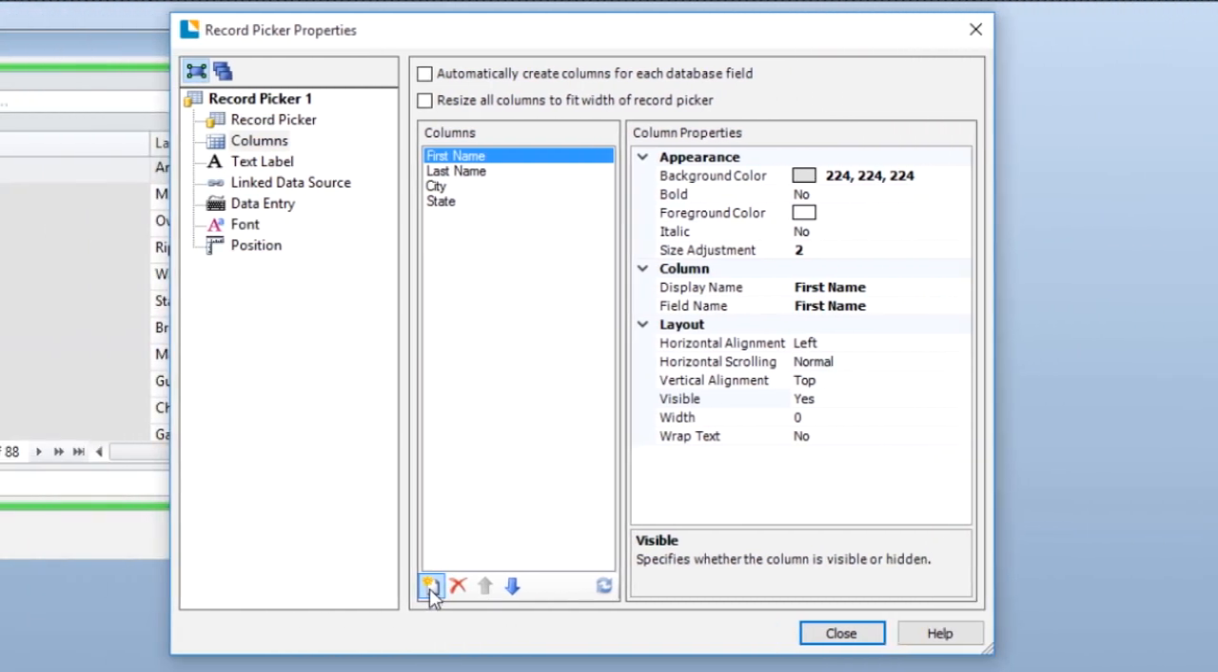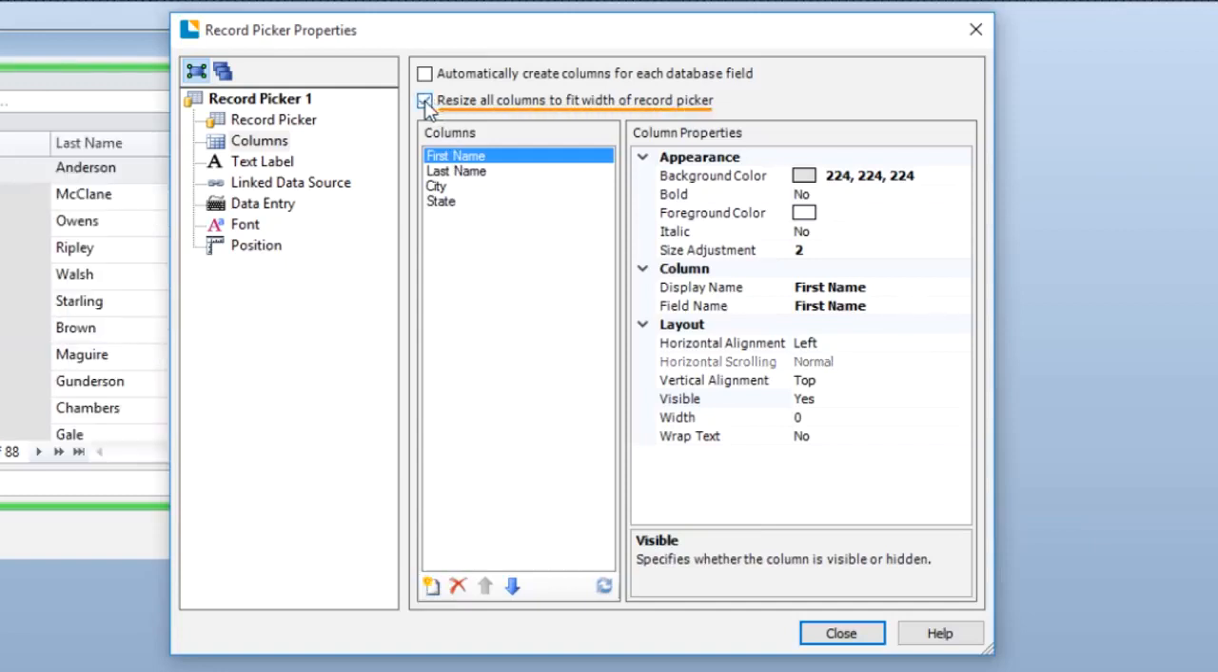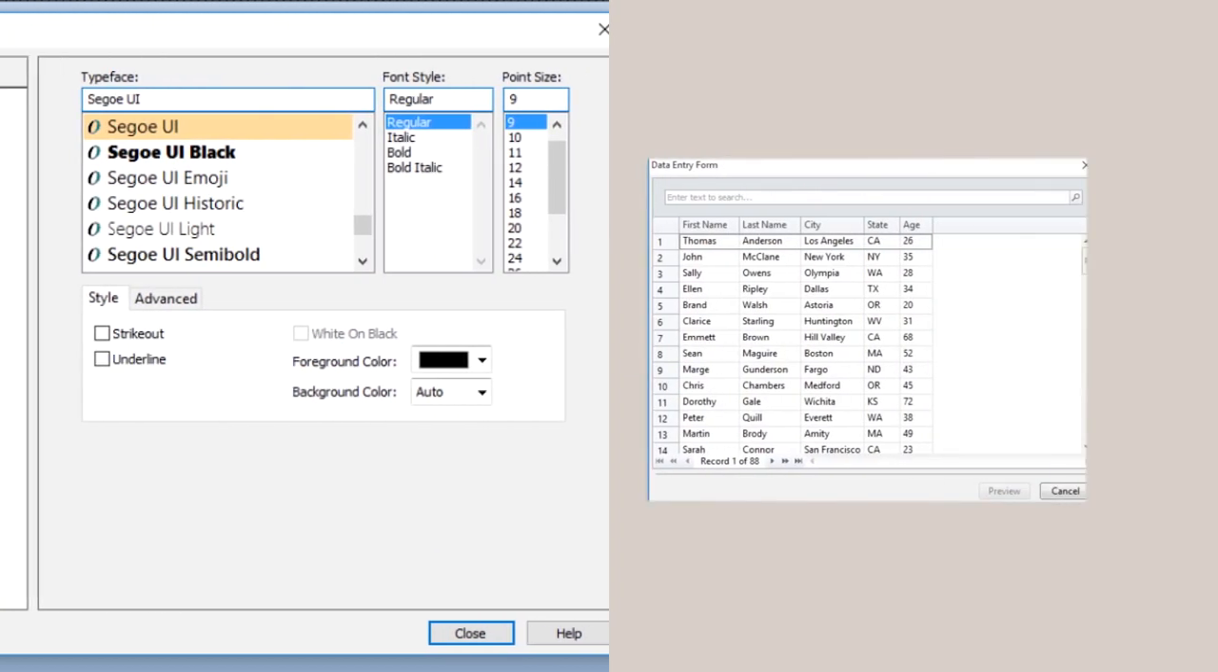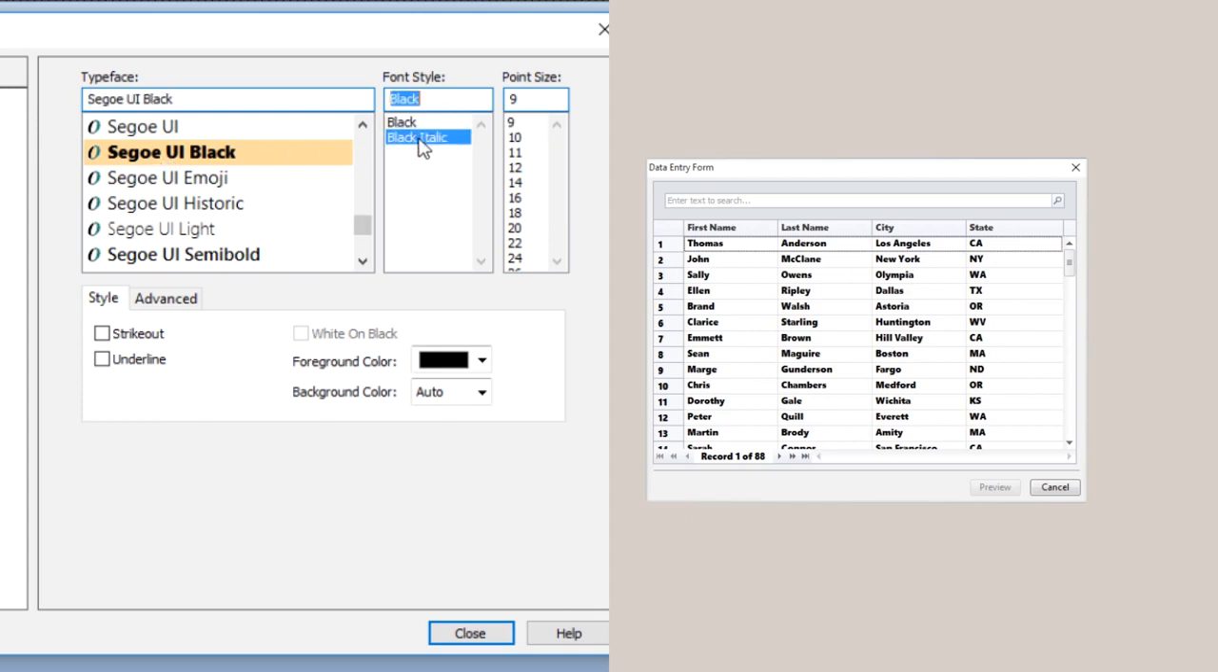The Resize All Columns to Fit Width of Record Picker option will automatically resize the columns to fit inside the record picker, eliminating the print operator's need for any side scrolling. The Font pane allows you to change the typeface, font style, and the font size for all of the text in the record picker.